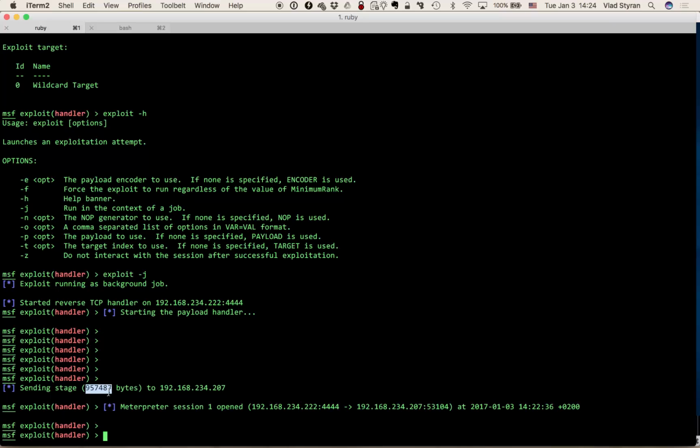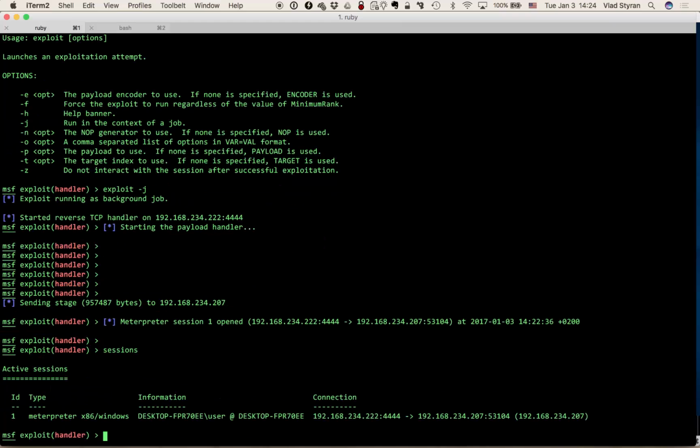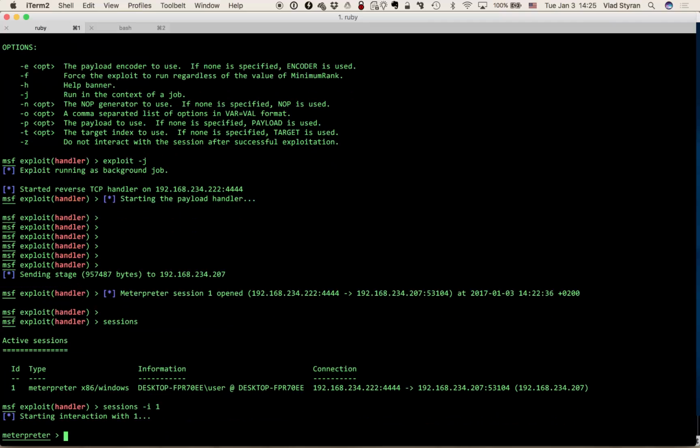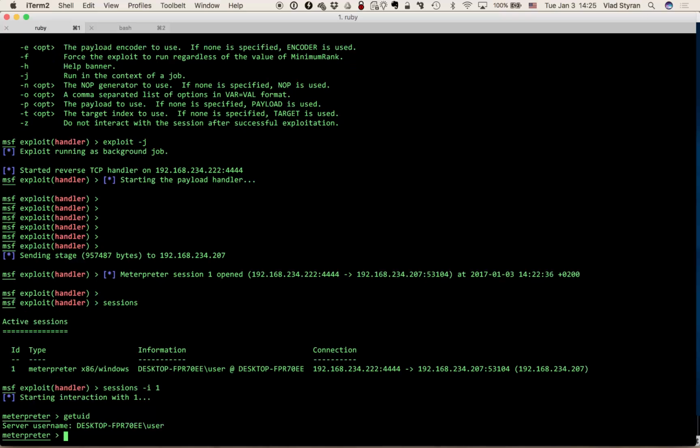Okay, so now we have some sessions running. We see it originates from some desktop Windows operating system, and let's connect to this session with -i. Let's make the session interactive, right? And here we are, right? We are on the system with the user role. He is the local administrator, I guess.